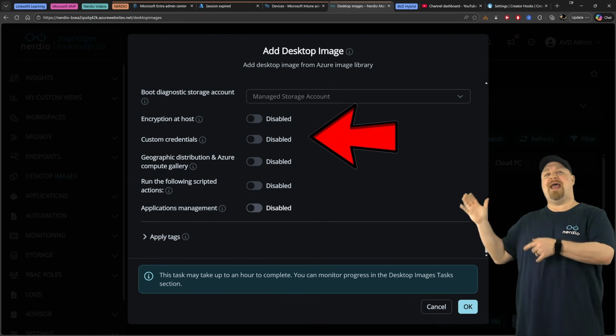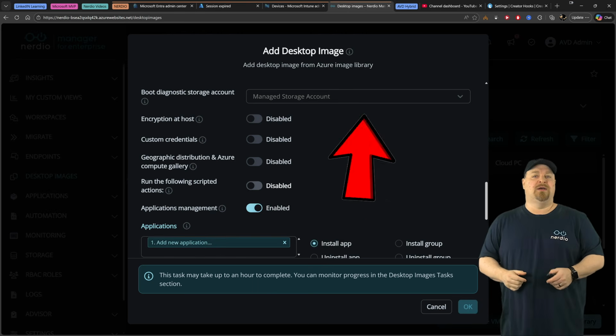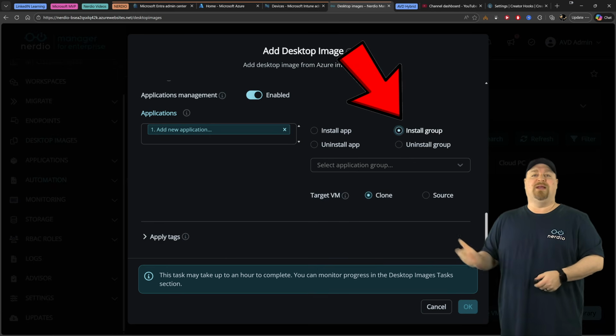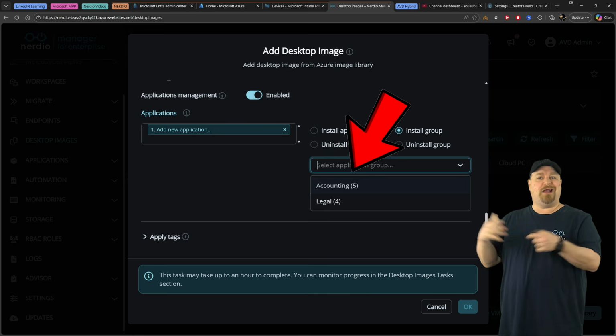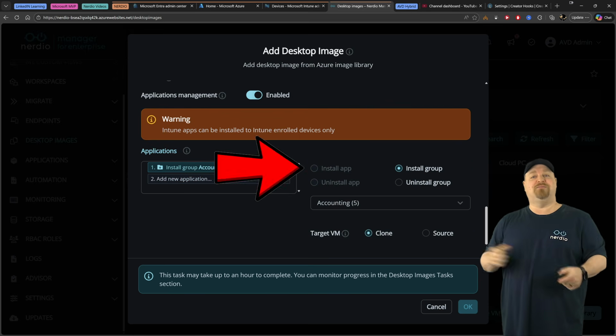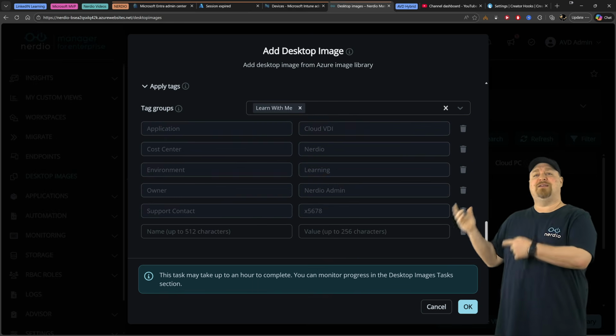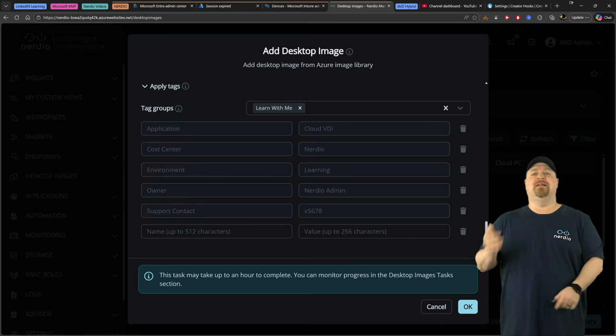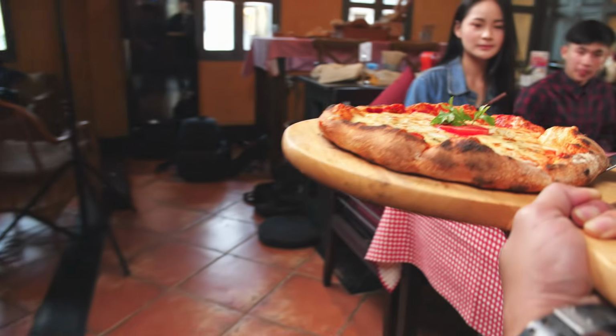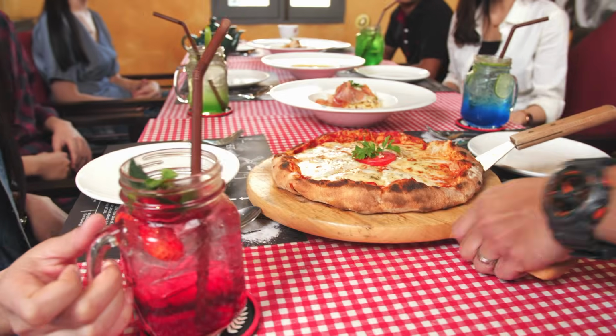And here's where we can add the apps for our installs. Just select the install group like we did earlier, pick whichever group you want, and you're done. Or you can add them just one at a time if you need to, or both. And just select your tags at the bottom and you're done. The VM will get built, configured, sysprepped, captured, and imported into Windows 365 while you are just having lunch.